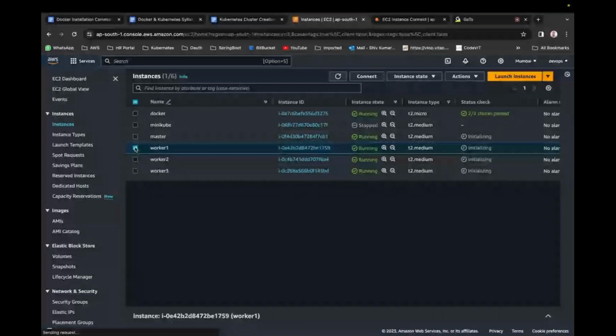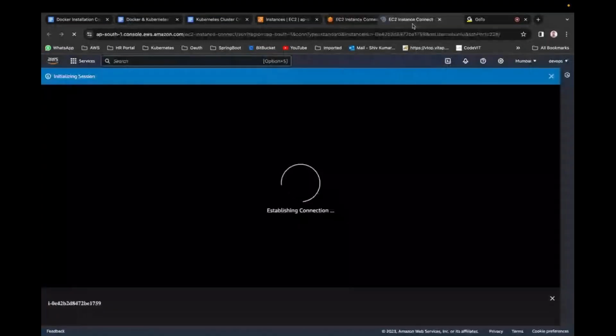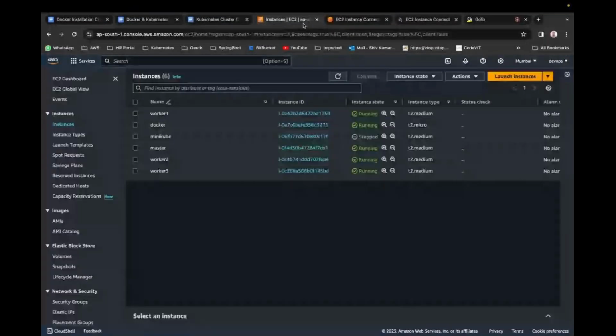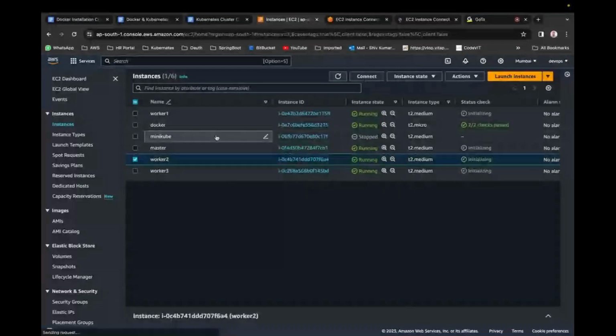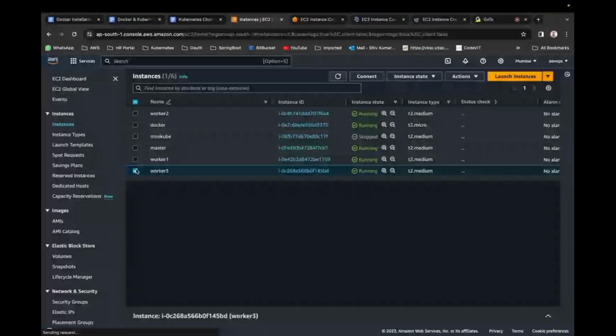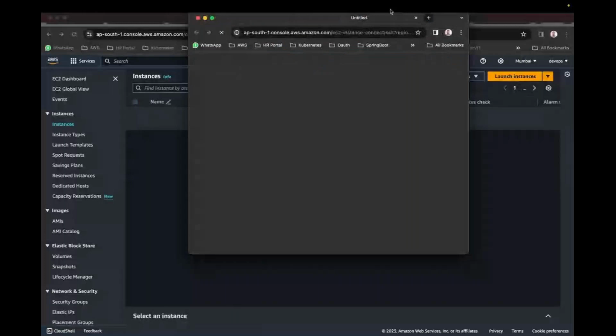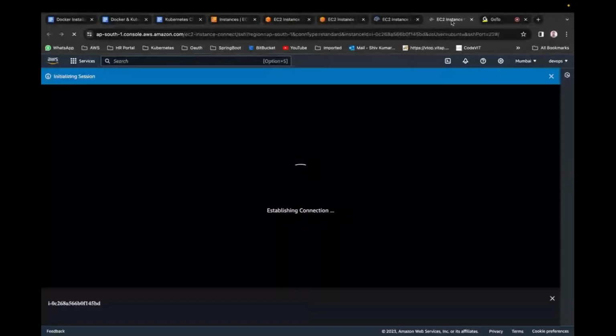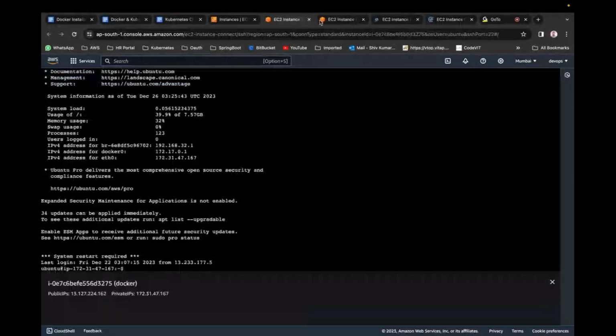I'll also open the worker nodes. This is worker node 1. I'll be differentiating these, you need to differentiate them too. Worker node 2, I want to open, and I'll place worker node 2 here in the tab. Worker node 3, connect to this worker node 3, and I'll place it at the last. Okay, now this is the master, this is worker node 1, this is worker node 2, and this is worker node 3.